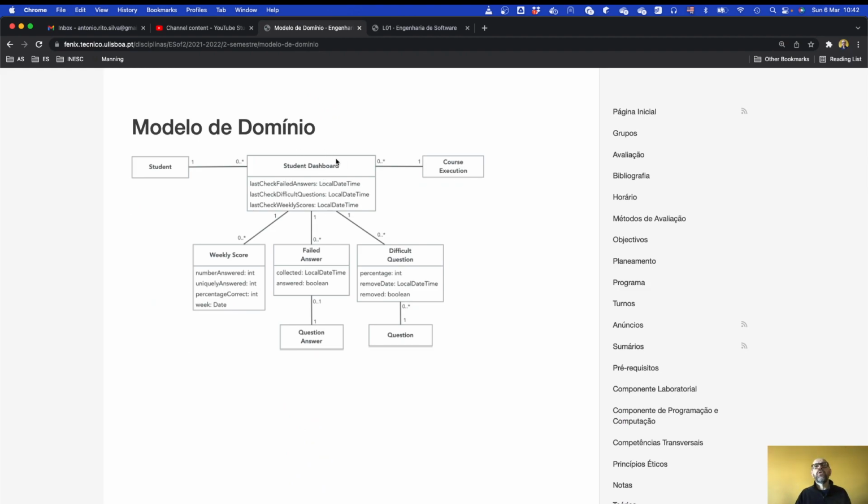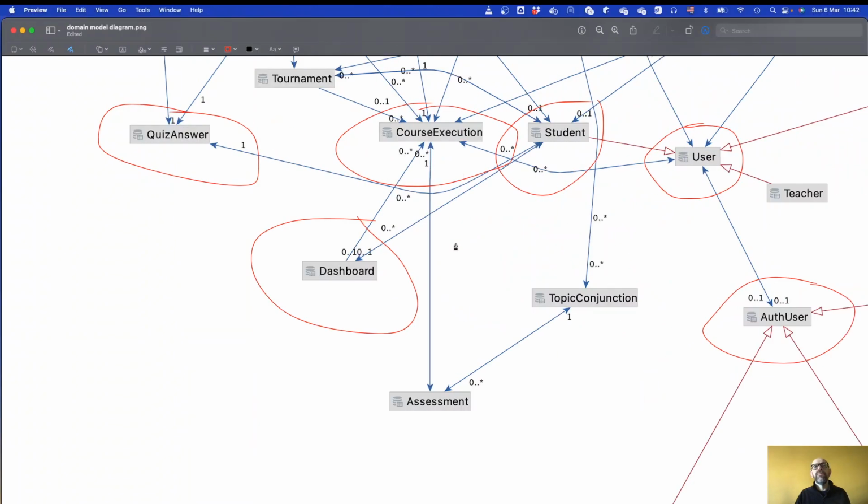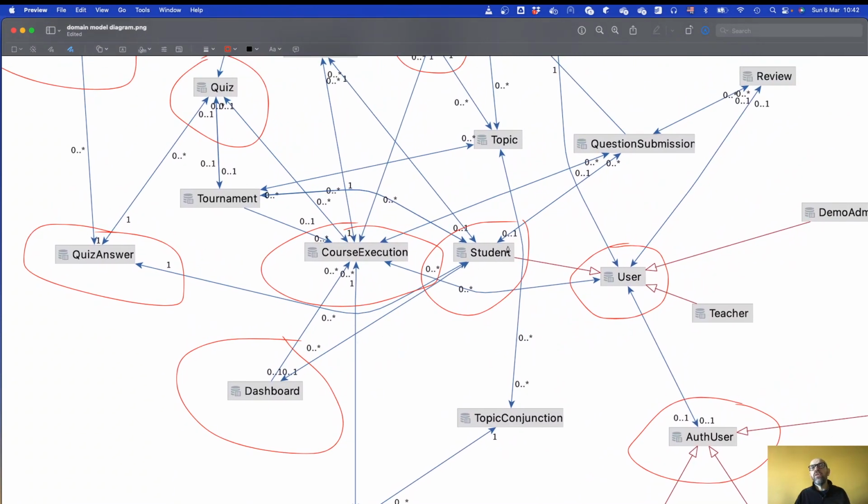As you see, a student dashboard is related with a student and a course execution. So in the model, I have this relation with student and course execution. Student is a particular subclass of user, and you have another class that may be relevant for you when you do authentication, that is alt user, which is what represents a user when they log in. So not all the users can log in. For instance, for all the users that don't use the system anymore, we remove the ability to log in.